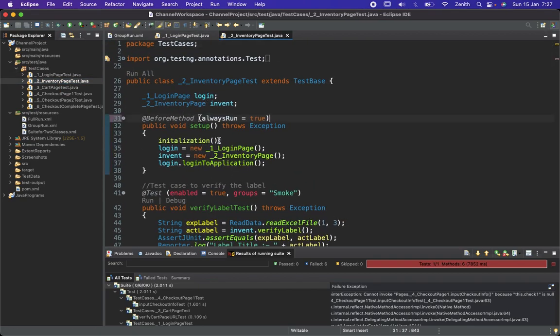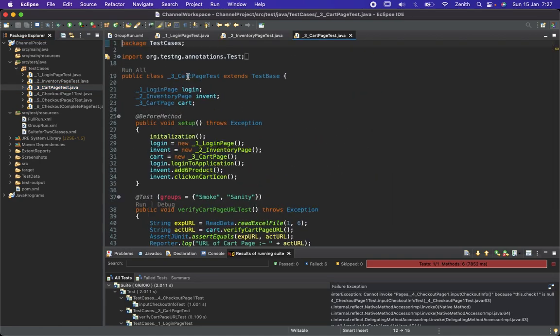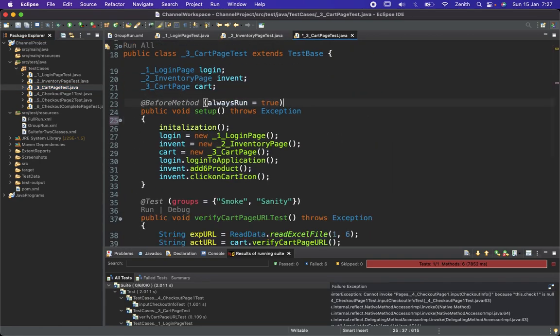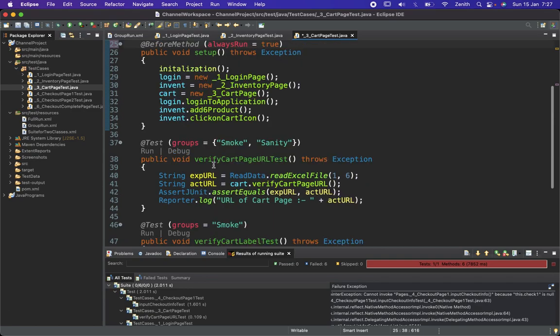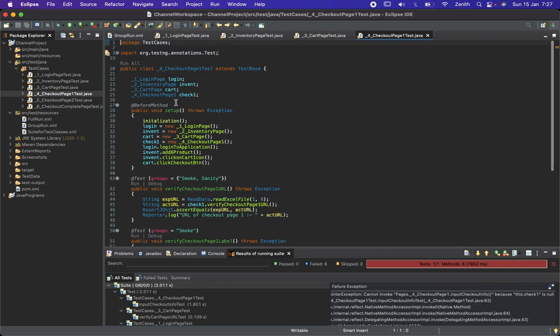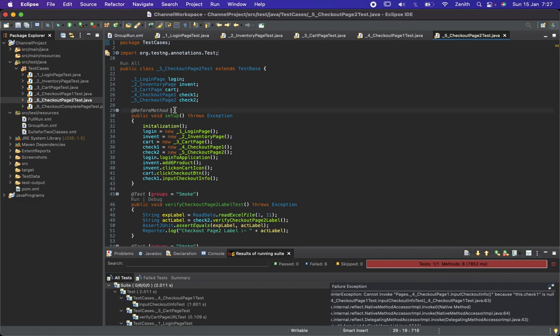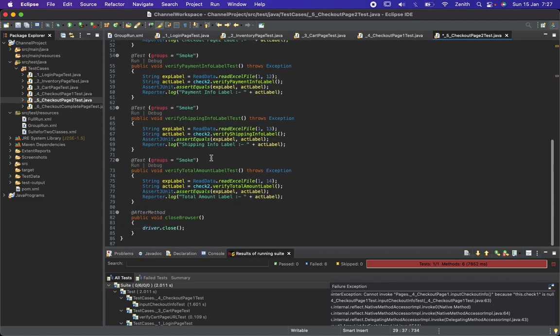So in this way we come to know about our mistakes, and now we can correct them. So we need to add this particular always run in every test case before method and after method, by which the prerequisite and the post requisite will be executed too. Otherwise we'll get the null pointer exception, because if the browser is not going to open, and the URL is not going to be entered, then how can we run our test cases? That's the reason it is required.